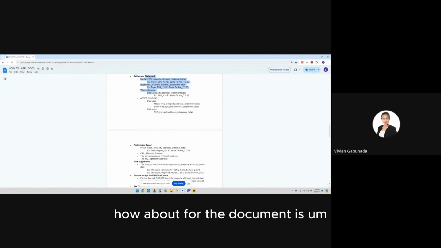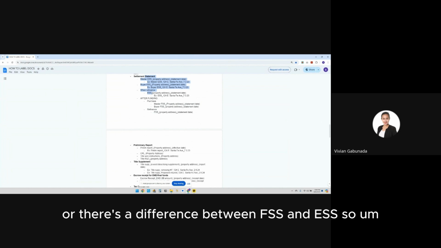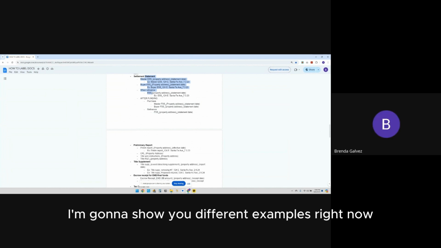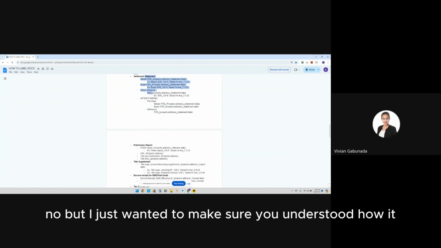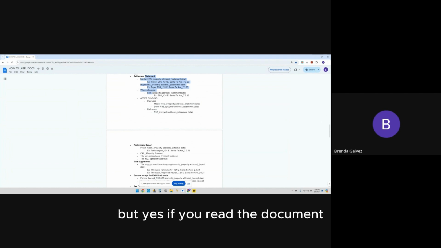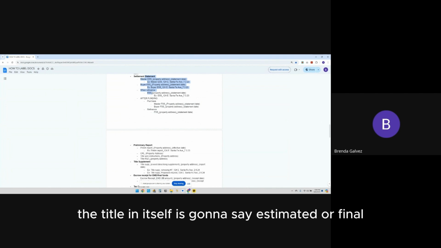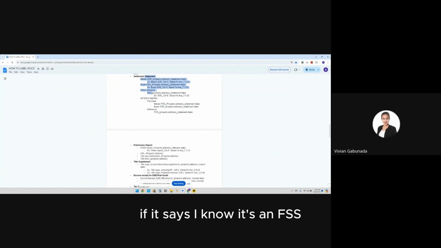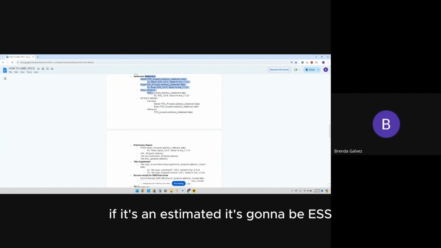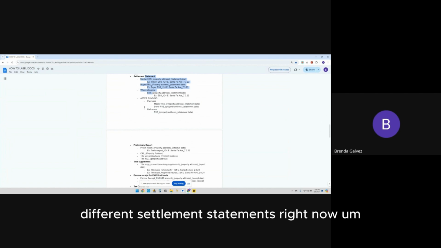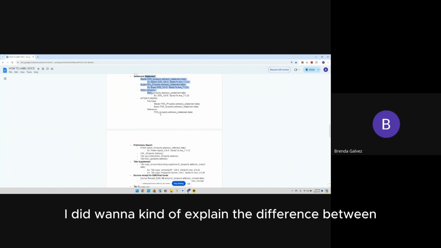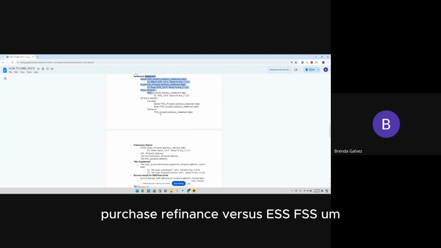How about for the document? Will the interface be the same, or is there a difference between FSS and ESS? So I'm going to show you different examples right now, but yes, if you read the document, the title in itself is going to say estimated or final. If it says final, it's an FSS. If it's an estimated, it's going to be ESS. But I'll show you different settlement statements right now. I did want to explain the difference between purchase and refinance versus ESS and FSS.